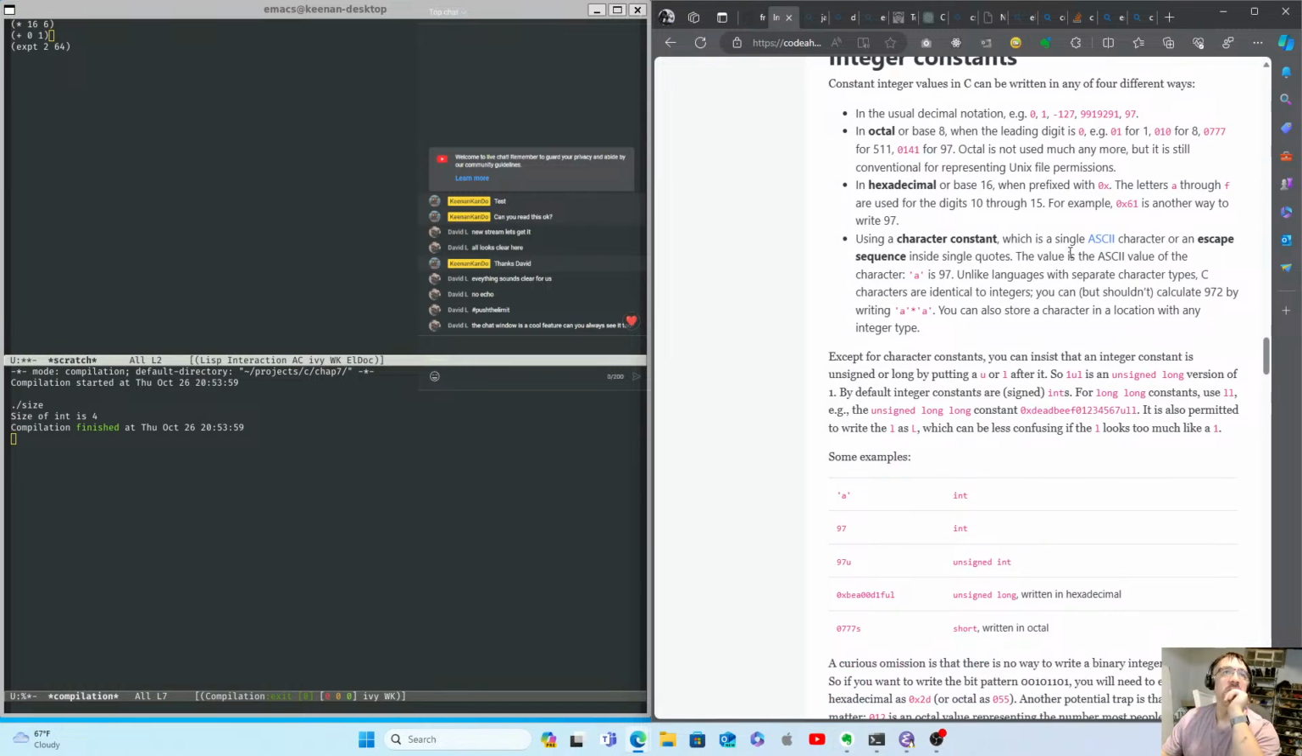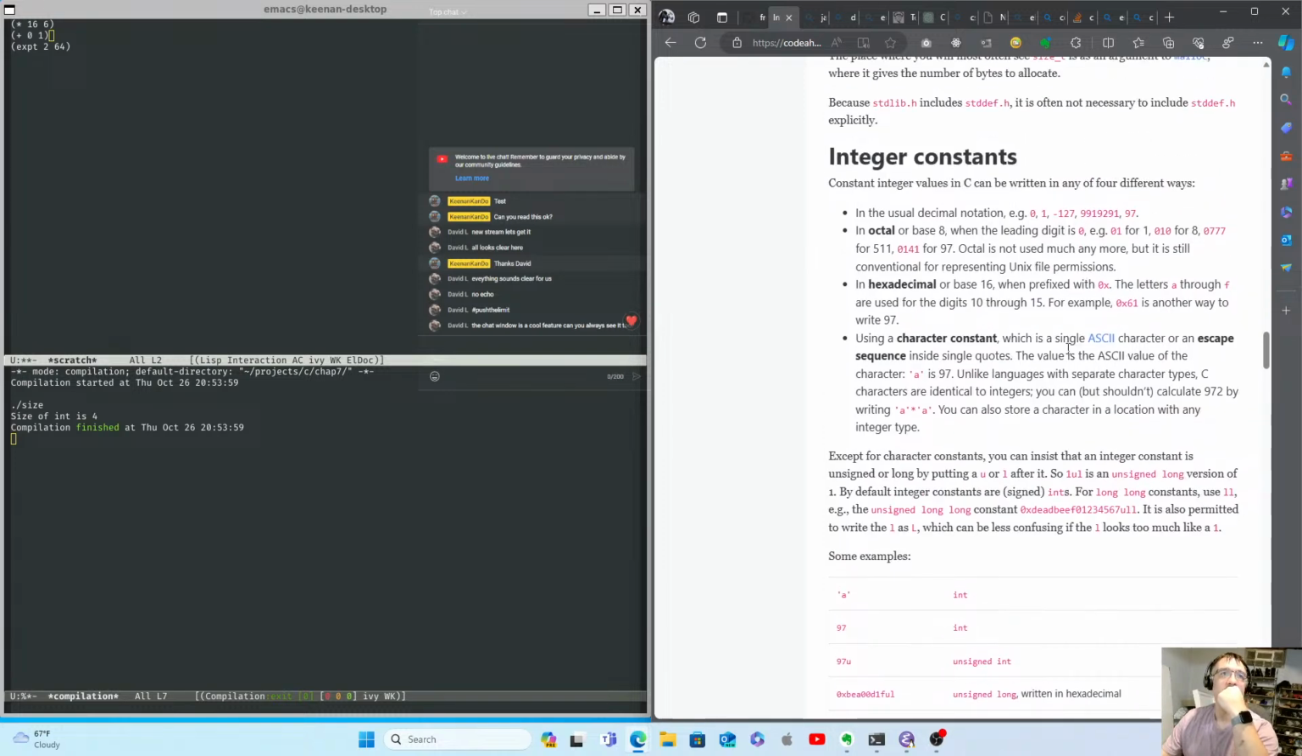Using a character constant, which is a single ASCII character or an escape sequence inside single quotes. The value is the ASCII value of the character. 'a' is 97, unlike languages with separate character types. C characters are identical to integers. You can, but shouldn't, calculate 97 squared by writing 'a' times 'a'. You can also store a character in a location with any integer type.